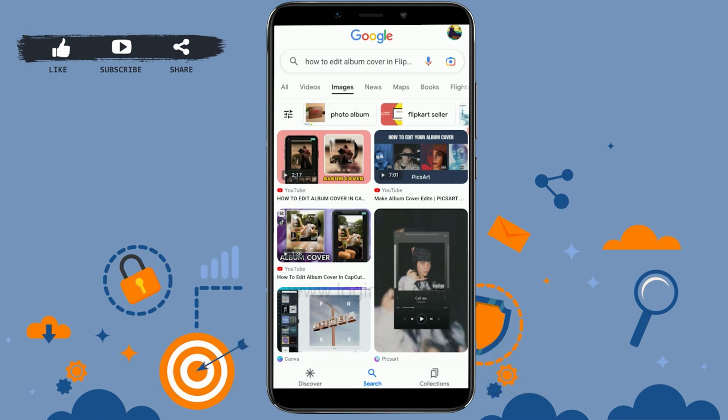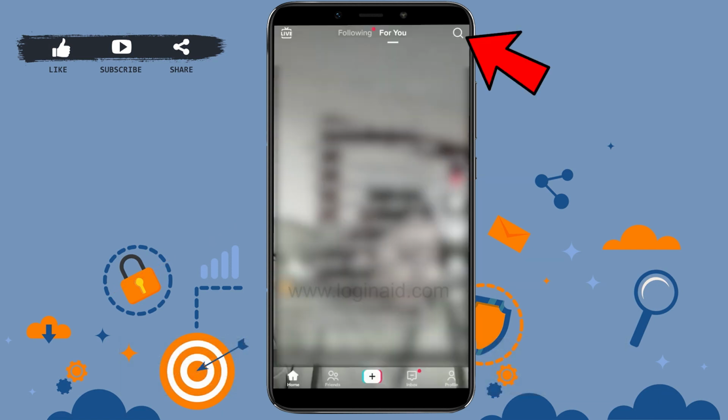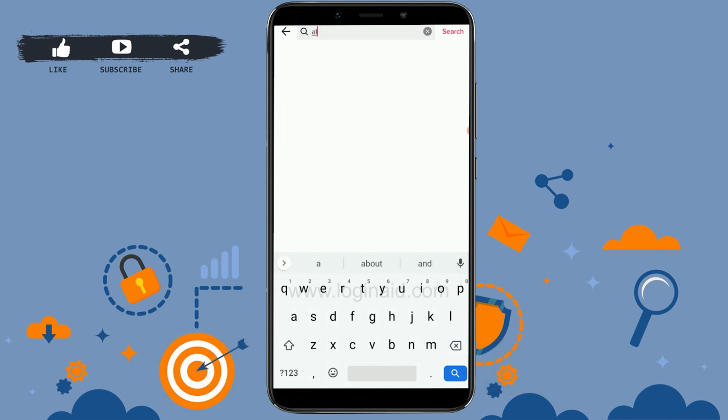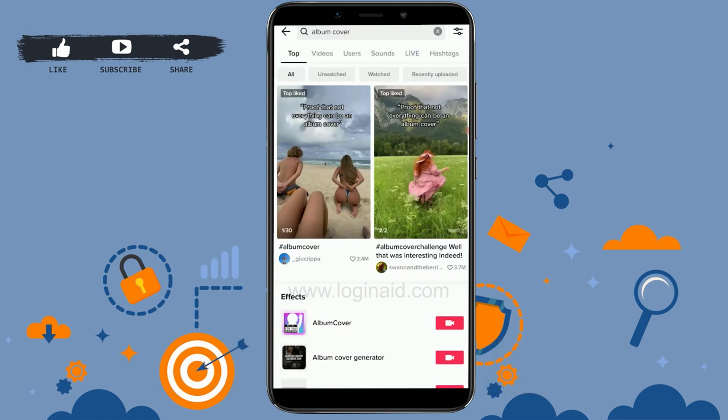So if you want to create this trending video, then you want to install both CapCut and TikTok on your device and make sure both of them are updated. When you do that, open TikTok on your mobile device and tap on the search icon on the top right. From there, on the search bar, you need to type in album cover. Tap on search, and a couple of different videos will pop up with this effect.